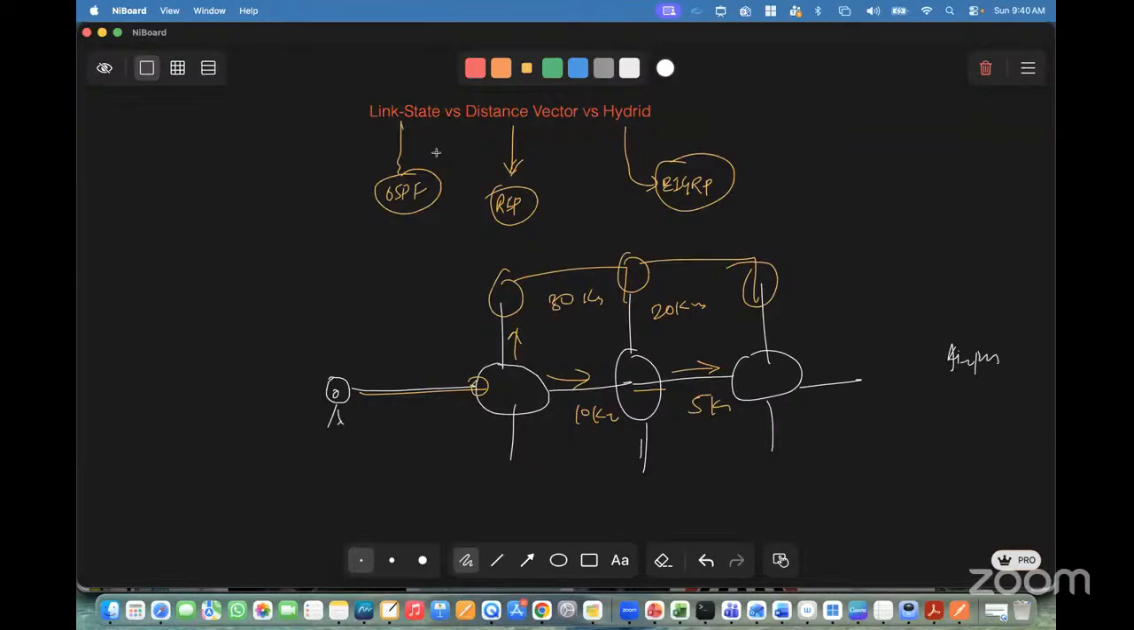I discussed the key difference between the link state and distance vector routing protocols. The link state protocol is OSPF, and the distance vector protocol is basically RIP, which is a pure distance vector. EIGRP is going to be your hybrid routing protocol. We still have to discuss the hybrid routing protocol, so I'll explain that.